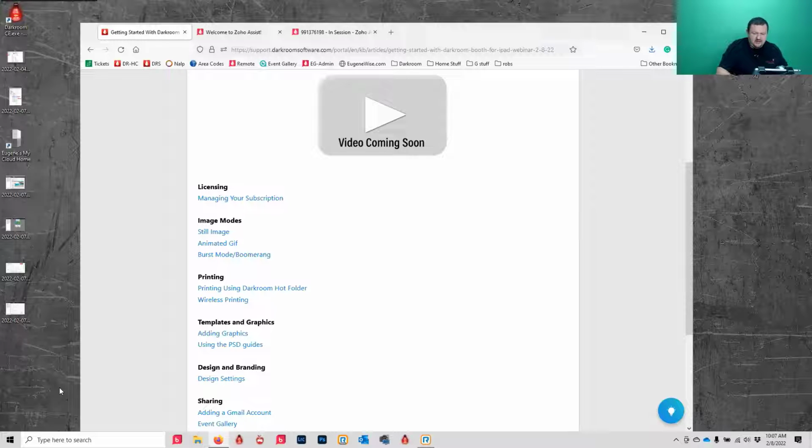So I'm going to just call this demo. And first we're going to go into the still images. This would be a single photo or multiple photos, but they're not animated or in a sequence. They're just captured just as if you're taking a picture with a camera.